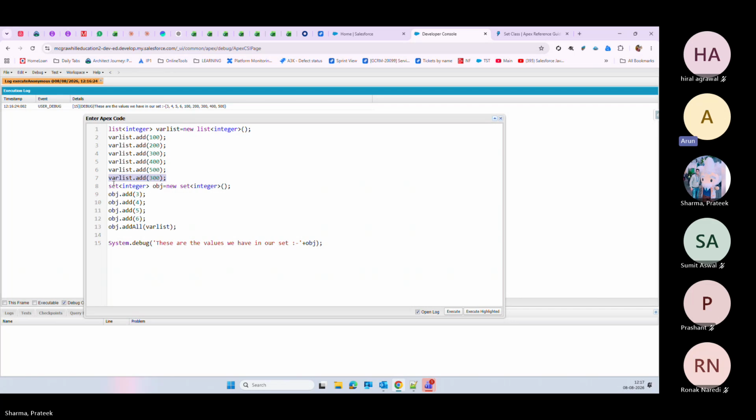Both are the same, list and set, and they store a similar kind of data. The only difference is that whenever you want to store unique data, you will use set, and whenever you want to store duplicate data, you will use list. That's the only difference between these two.